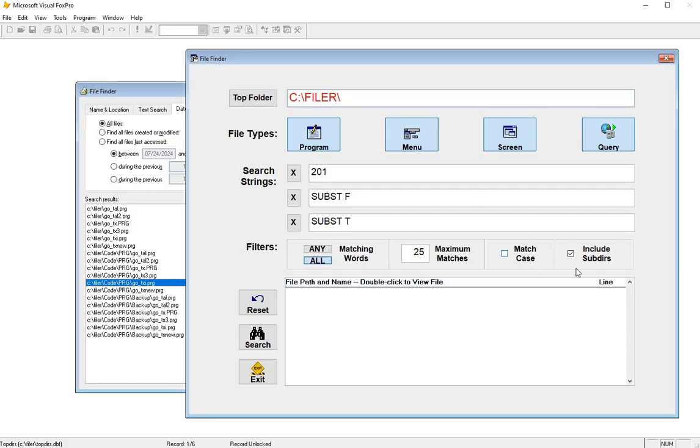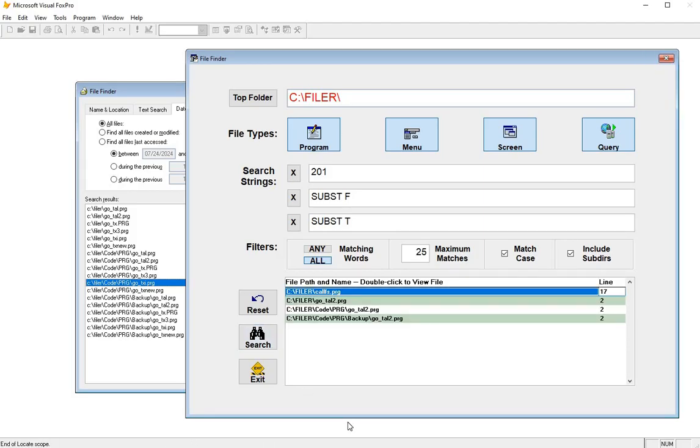I'm going to match case, which will make the search a little bit more restrictive. And I'm including subdirectories, which means I'd be searching c:\filer, and I'd be searching its corresponding subdirectories as well. So I'm going to click search. It works pretty fast. And what I'm seeing is 4 files that contain all 3 of those strings.